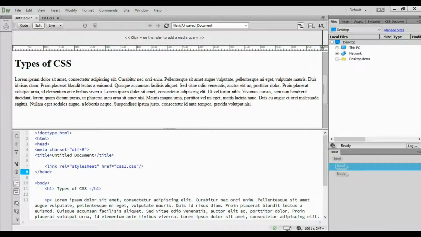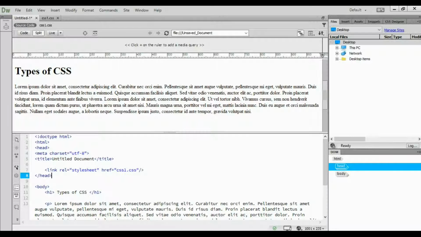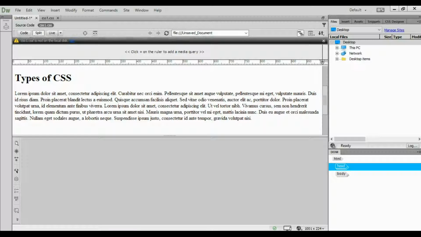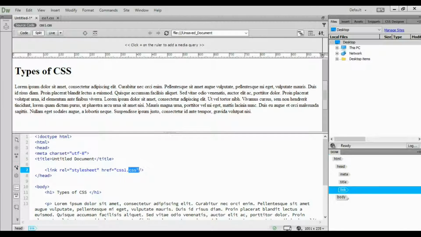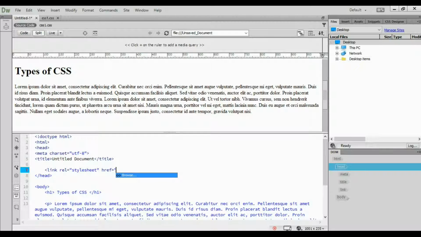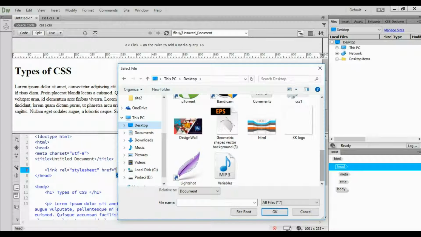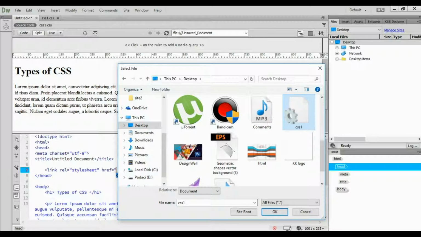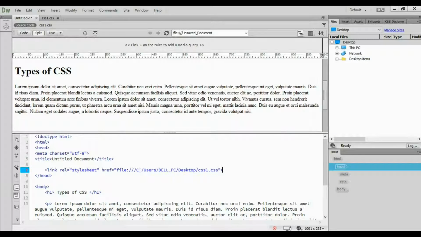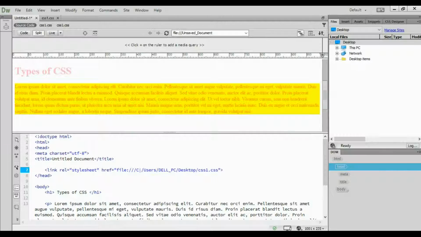I don't know. Wait. Let's just browse desktop, just go scroll all the way down, and we're gonna go here, CSS1, and yeah, just close that, and there you go. Let's just explain all of this.